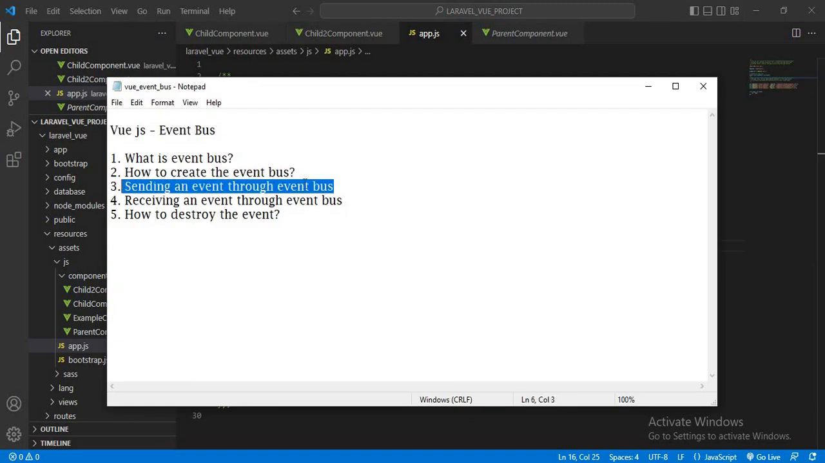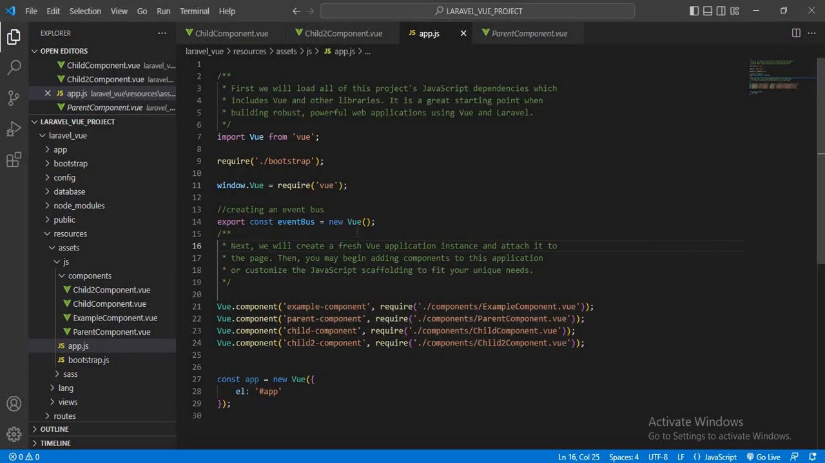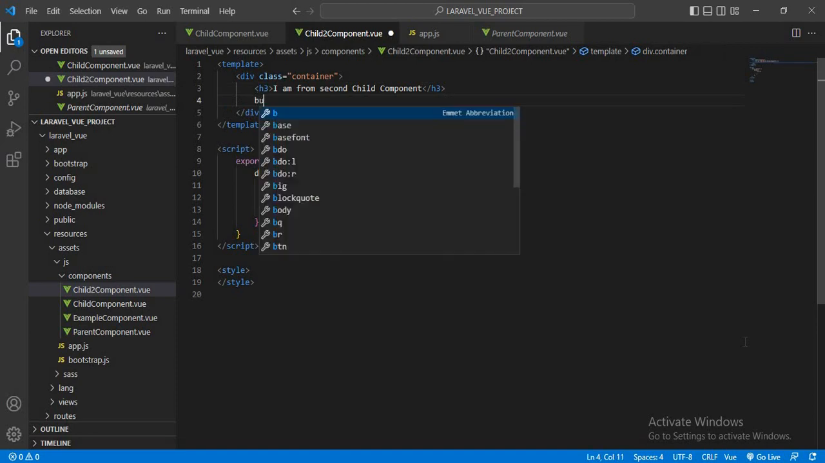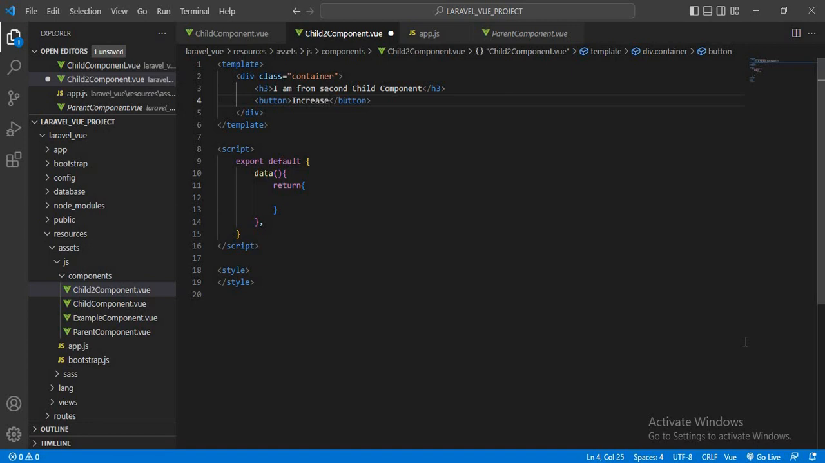Next is sending an event through EventBus. For passing the emitted data using the EventBus, we will create here inside the child two component. Let me add one button element. I'm adding simple text like increase counter because I want to increase the counter value on click of the button. So I need a click event as well. @click. Let me call here one function, is clicked, or you can simply specify any name.